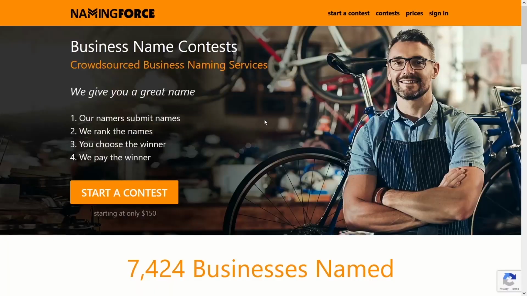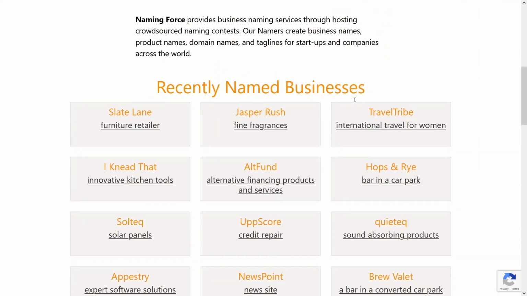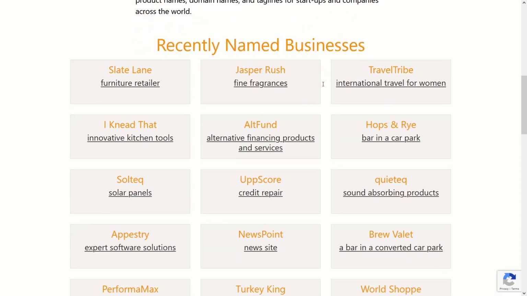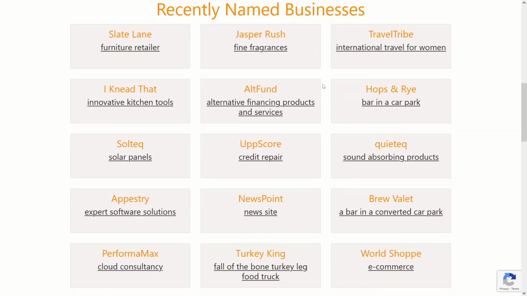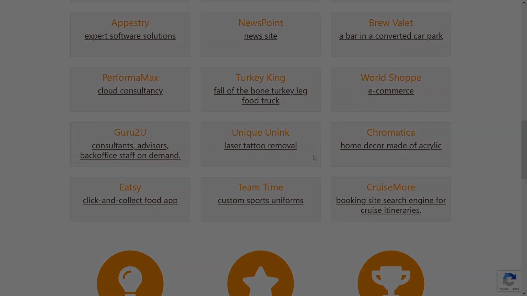For instance, this one pays $300, $200, $100, and so on for each name. And as I mentioned, if you visit namingforce.com, you can just scroll down to see the winners. You can see all of these folks earning hundreds or even $500 for a single name they submit by going to the winners area, over here.